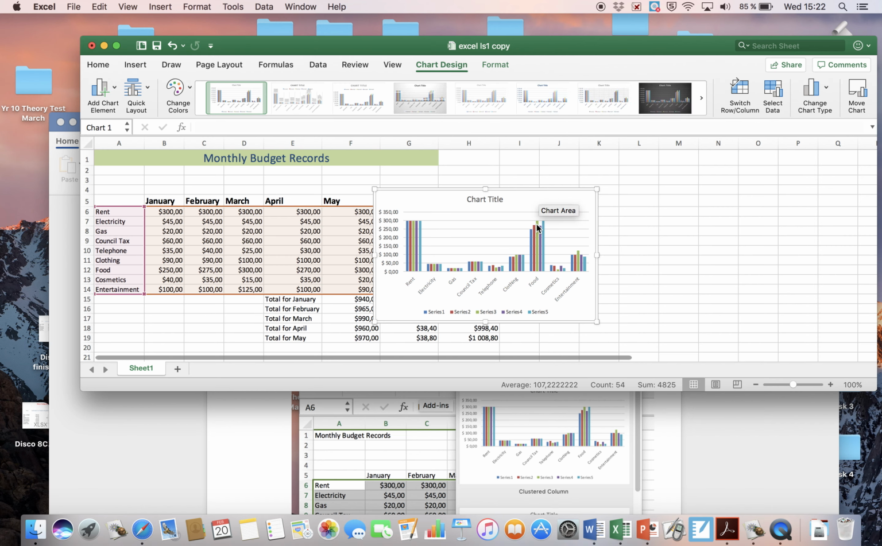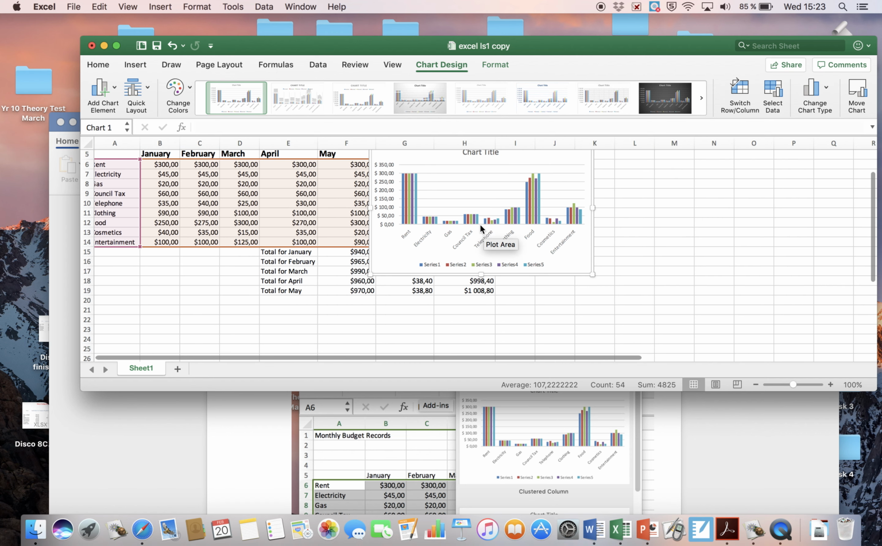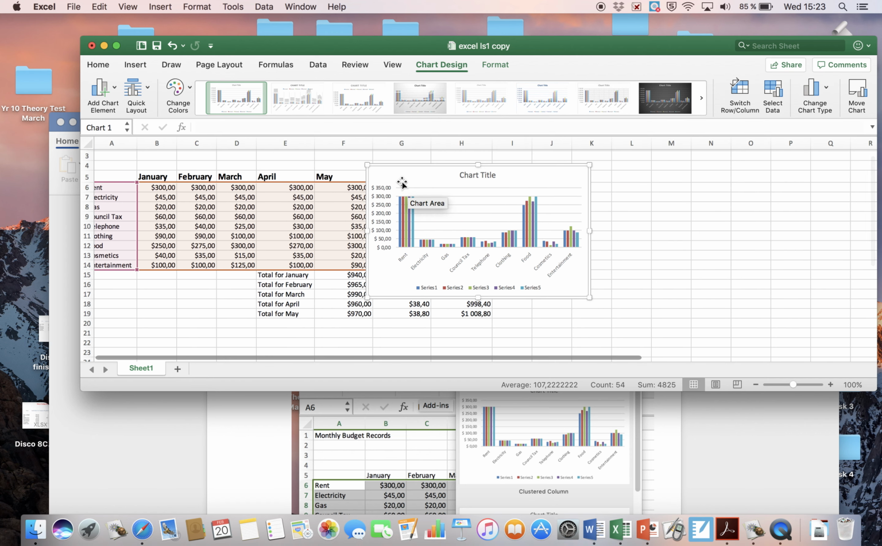Once I click that on, boom, it creates a chart automatically for me. And I can see here we've got all our values down here of rent, electricity, gas, council tax, so on and so forth, in a horizontal axis, and then I've got my dollar values here in a y-axis. So I'm just going to move this chart where I can see it better, and it's not in the way of my information.